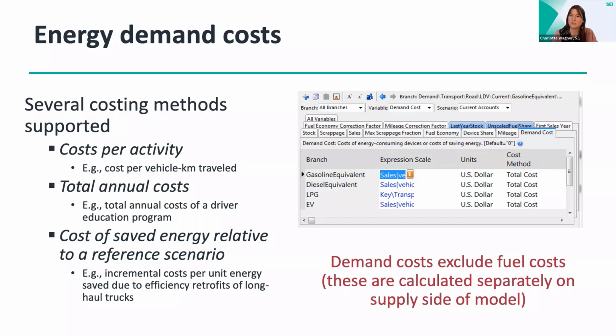Generally, these demand costs exclude fuel costs. Fuel costs are calculated elsewhere on the supply side of the model. So when you specify costs, you would not consider the cost of a specific fuel that is used in an activity, but you really would only specify those costs that are apart from the fuel costs.